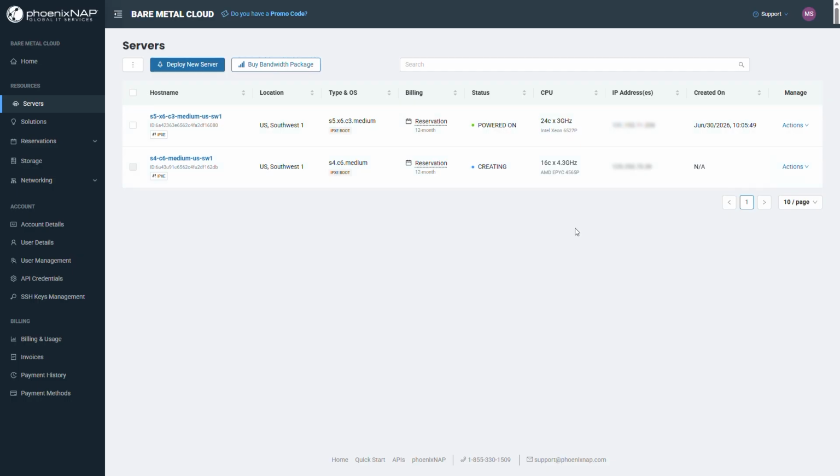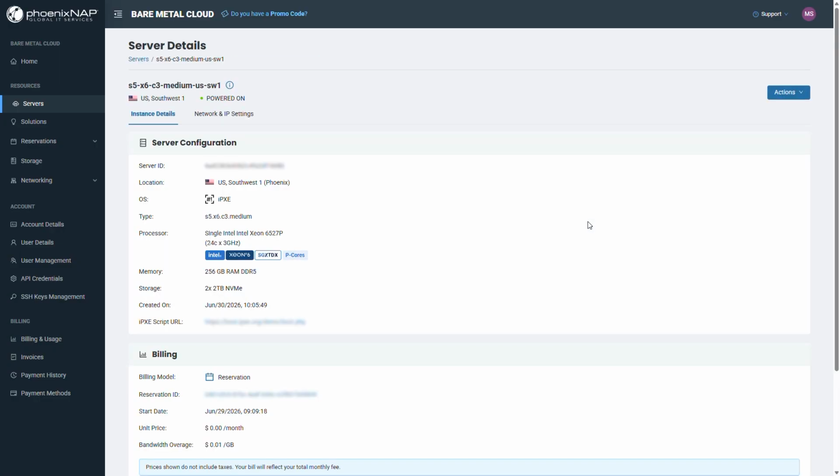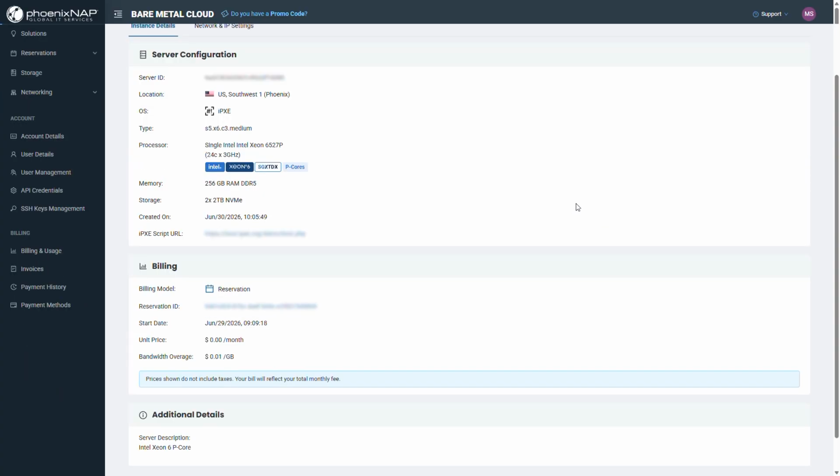To do this, we will use the Actions menu from this listing. If we want to see the basic server information, like the server ID, operating system, instance type, and boot script URL, simply select View Details. This also helps verify which iPXE script is associated with the server.